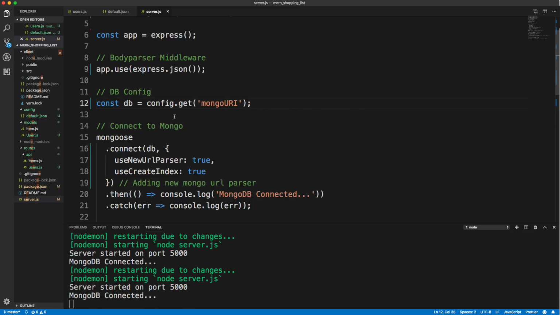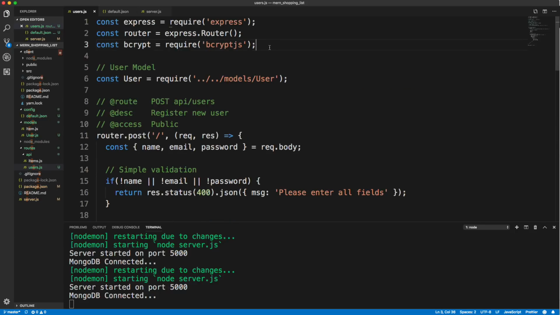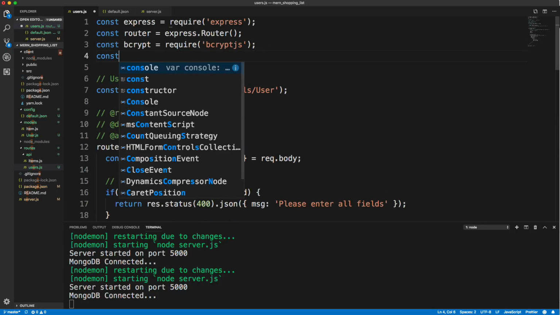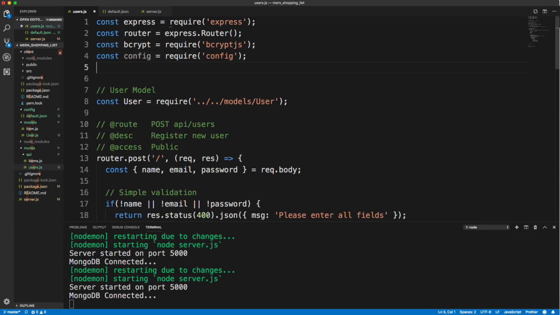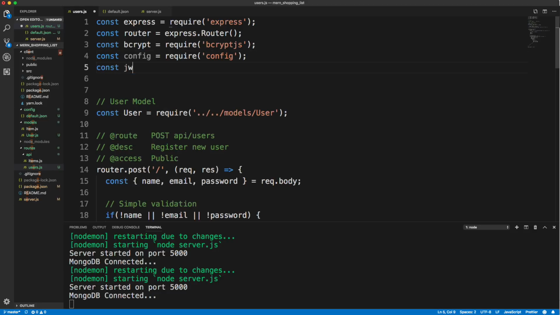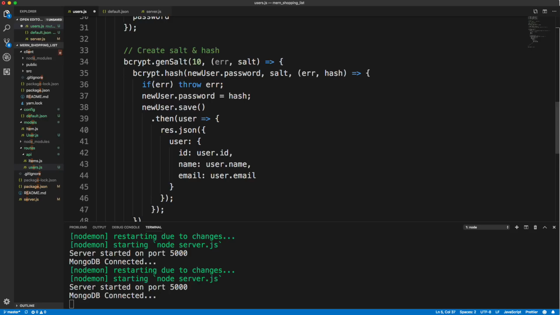So let's save that, and then let's go back to users, and we're going to bring in config here as well because we need that JWT secret. So let's say const config equals require config, and then we also want JSON Web Tokens. So let's bring that in. We'll say const jwt equals require jsonwebtoken.